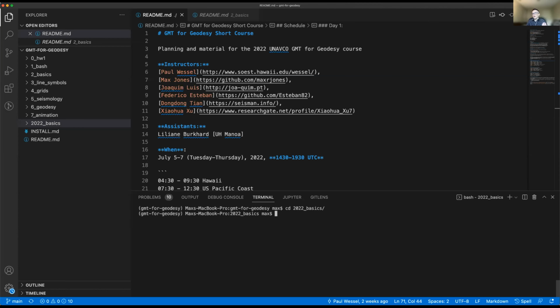Okay, so now we're back in VS Code and we'll go over making our first GMT script. Once again, I am in the GMT for Geodesy repository. This is something that Paul mentioned over Slack, but for those of you who aren't following along, if you're working from the repository, do a git pull so that you get the latest updates. We've been updating the repository and making improvements. So if you cloned it for the first time a week ago, you'll want to do git pull to get the latest changes. I have been doing this, so for me, it's already up to date.